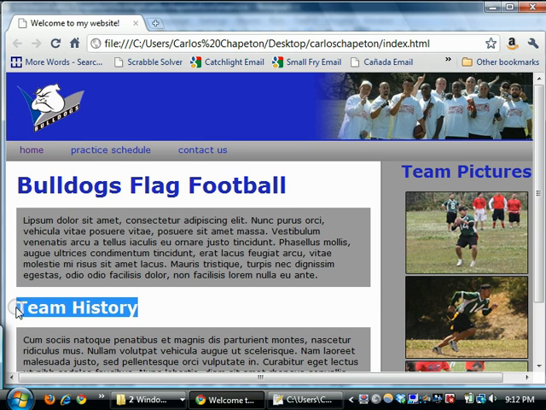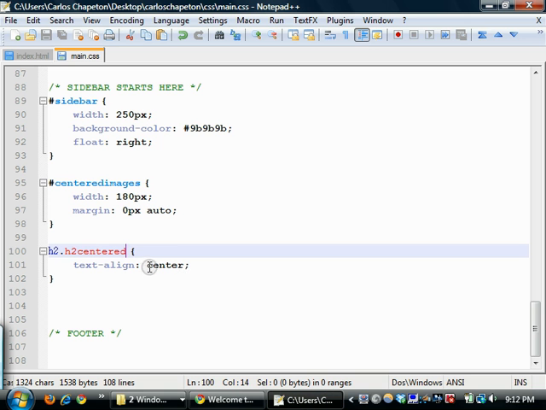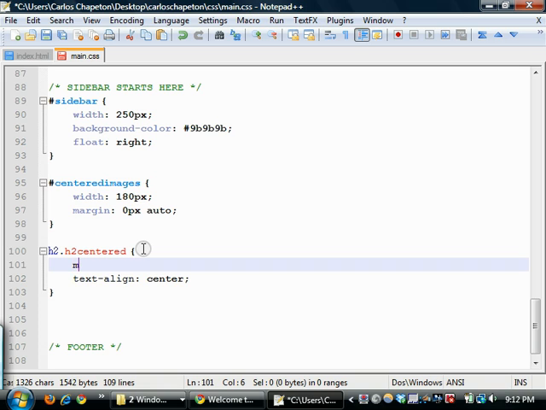This guy moved back because it doesn't have that class. It's just the regular H2. It doesn't have a class attached to it. This guy still has that class attached to it, so it works just fine. Okay, the last thing is I need to add some margin on top here, because I'm liking the space there. It's a little too close to the top. So I'm going to add a margin on top. Let's try 10 pixels.